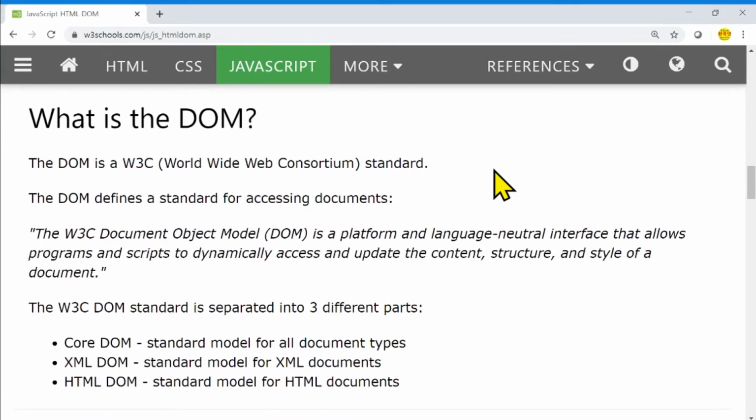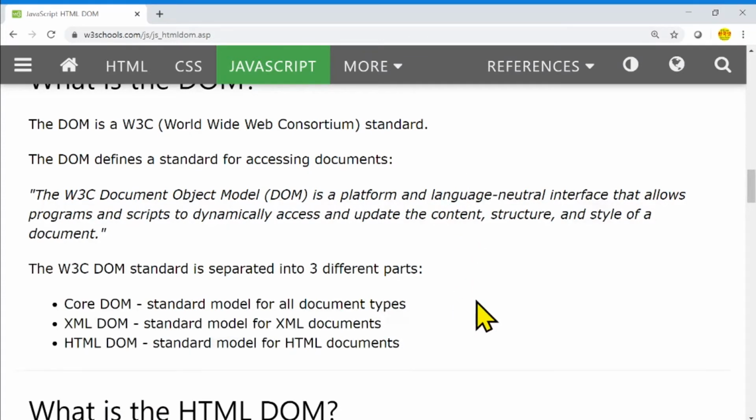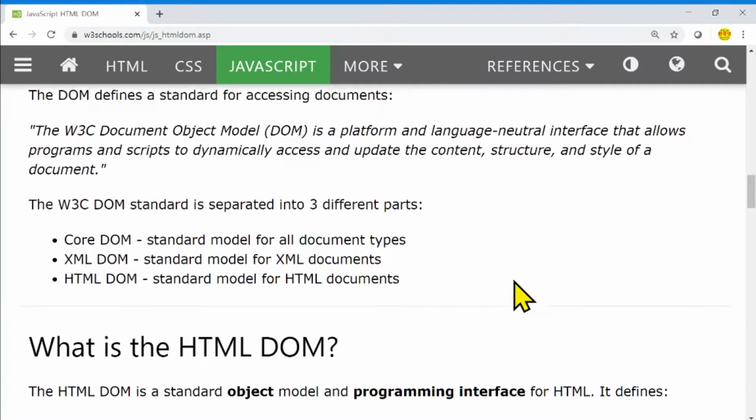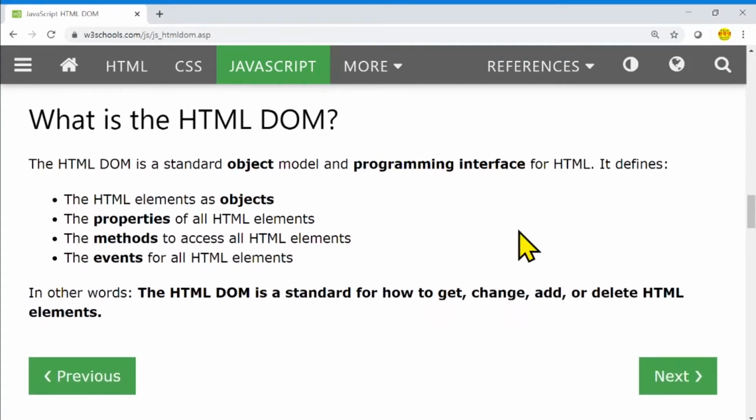First, what is the DOM? DOM is the Document Object Model, and that is a World Wide Web Consortium standard. DOM defines a standard for accessing documents. What is the HTML DOM? We will focus on that.